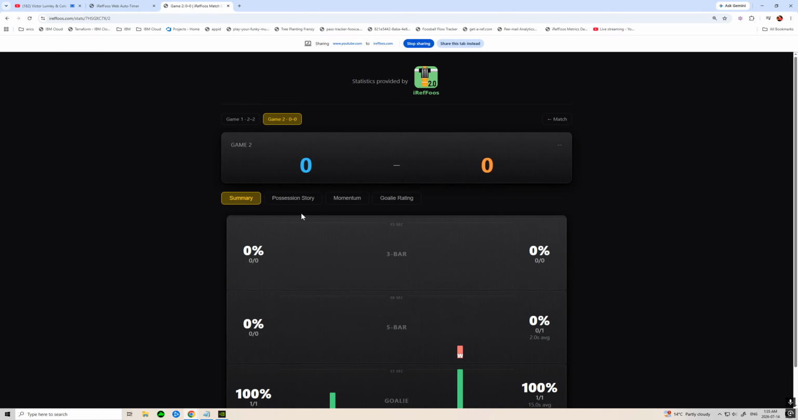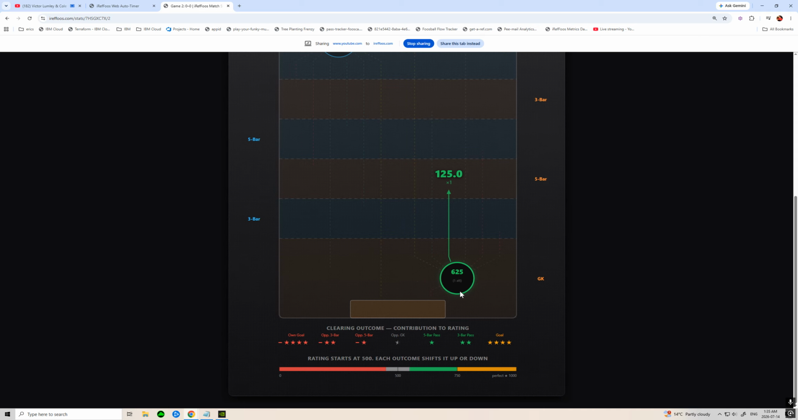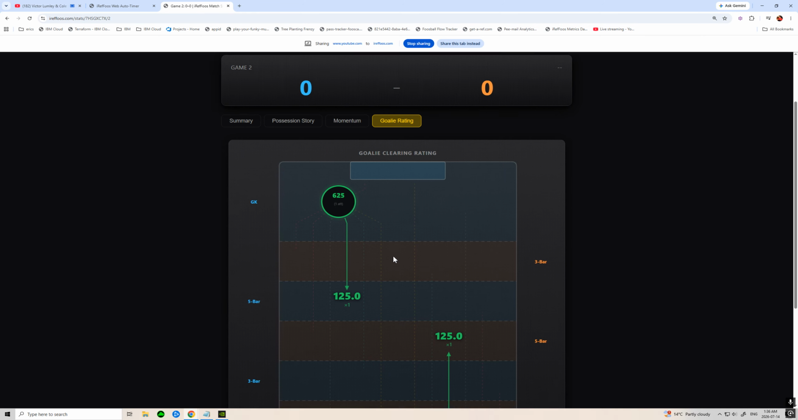And then you can click on game 2 and start looking at its stats on itself. For example, right now this goalie had the ball once and he cleared it to his team's 5, so he's doing quite well. And the other goalie just did the same. So like you see, this is all happening automatically, nothing for me to do.